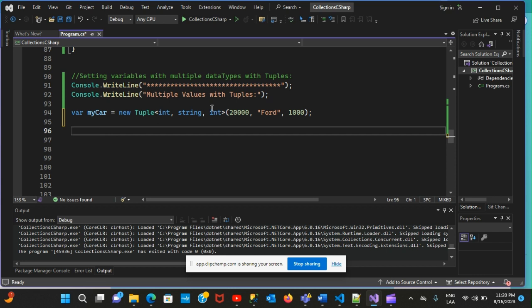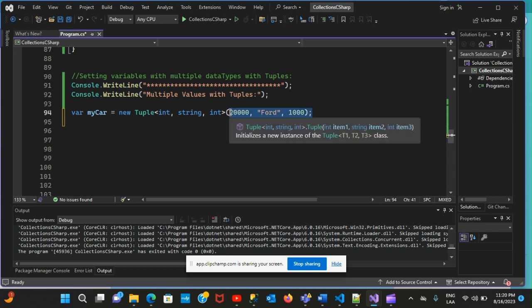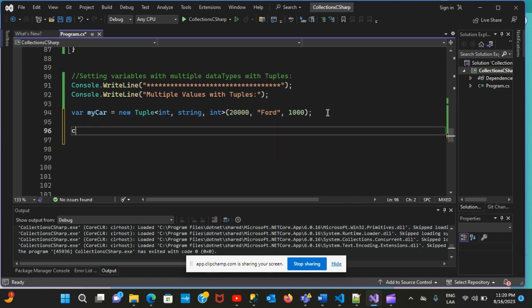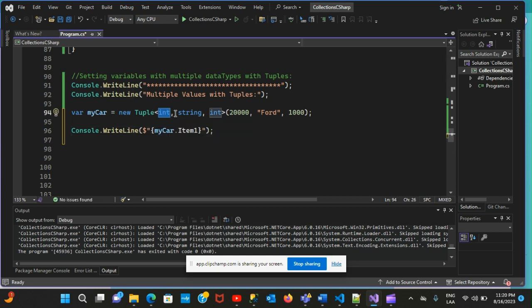So it's pretty much done. If I want to print these values, I'll just have to use Console.WriteLine. I'm going to go one by one, using these interpolation strings. I'm going to say myCar.Item1. So this is going to be my Item1, Item2, and Item3. You could have more if you want to.